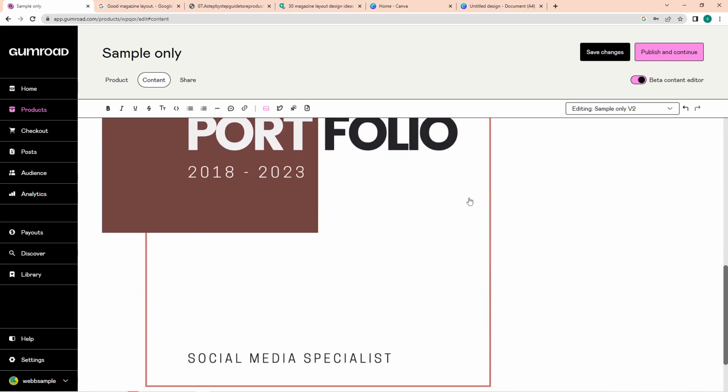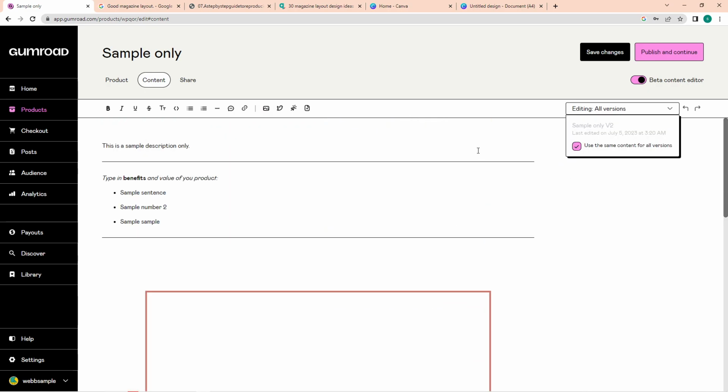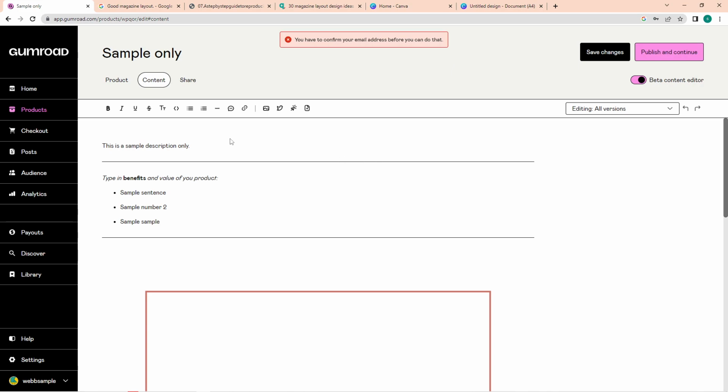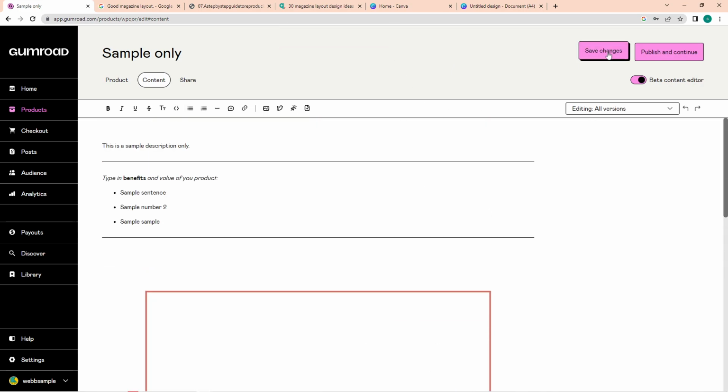Next is to optimize your product description. Clearly articulate the benefits and features of your product. Also, use bullet points and formatting to make it easy to read and understand. Lastly, leverage tags and keywords. Add relevant tags to your product to improve its visibility in Gumroad's search results. Think about keywords that potential customers might use when looking for products like yours.